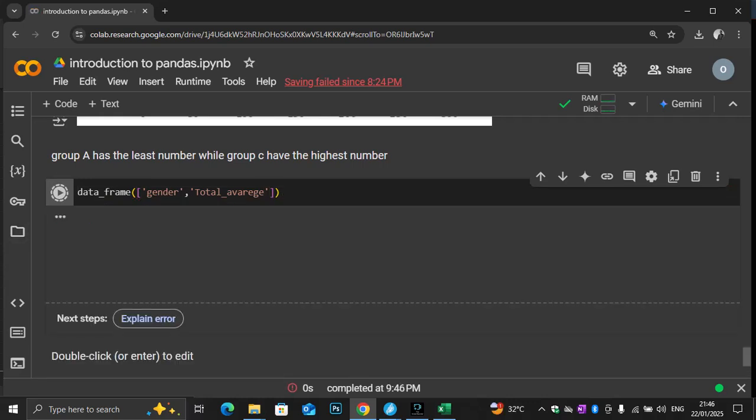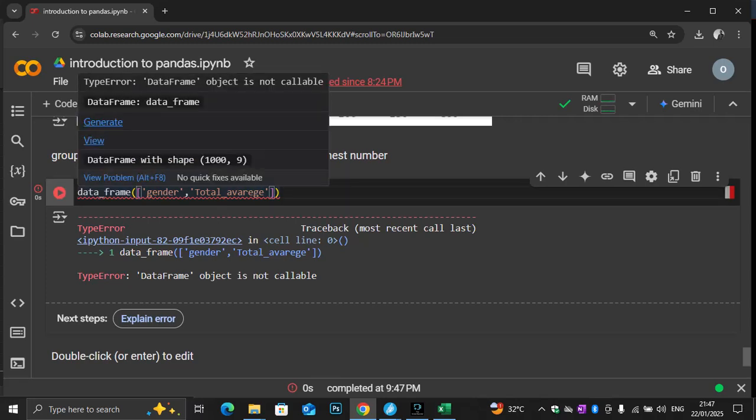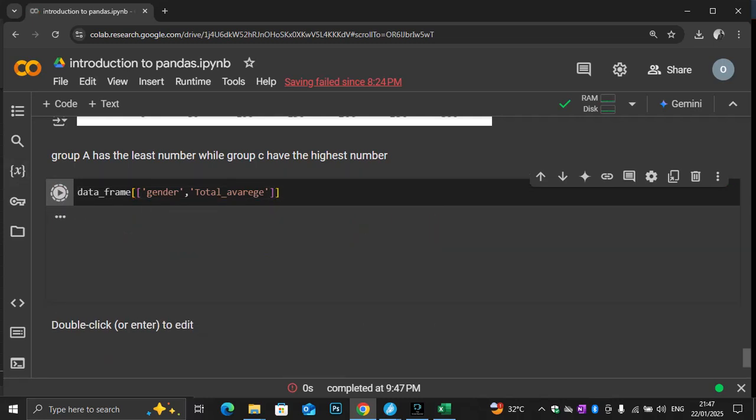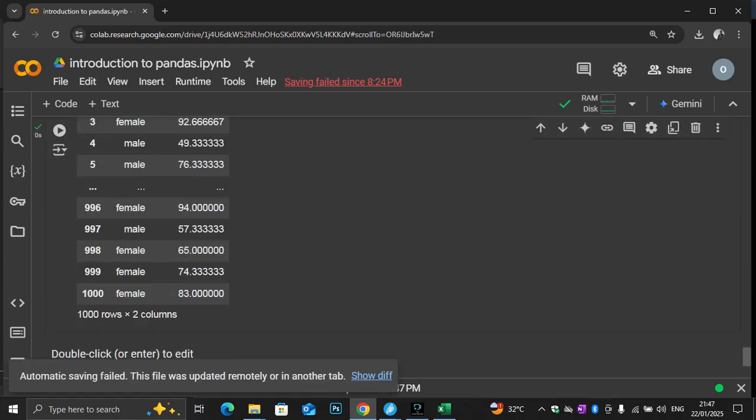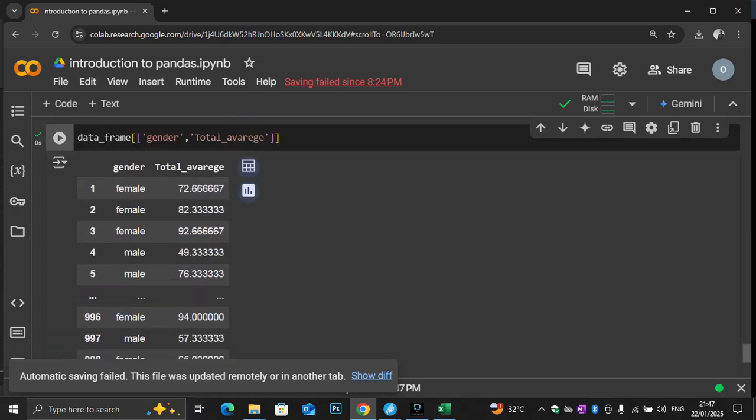It says not callable. So I missed out something. So this is our data. How did you see it?